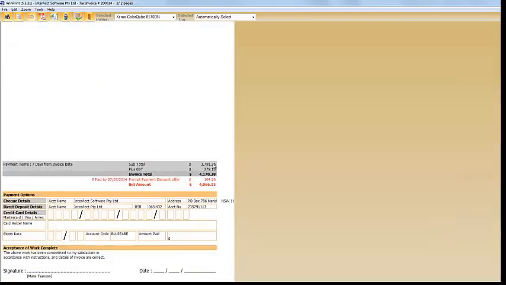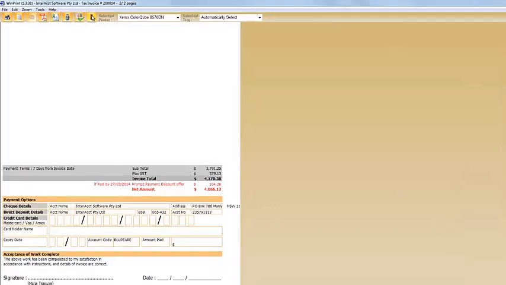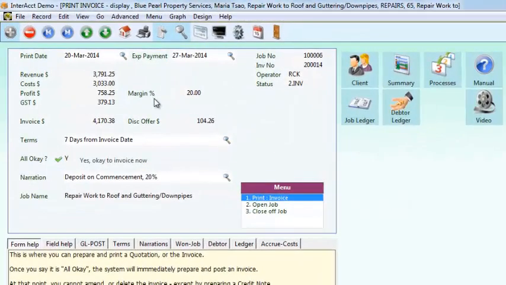Here we were just showing a subtotal plus GST and the invoice total, and it's saying here in red, if paid by 27th, take the prompt payment discount offer, and that's the net amount. And you can see here too, you've got the payment detail options, the signatures and direct credit sort of information, all ready to go. So that's an invoice.